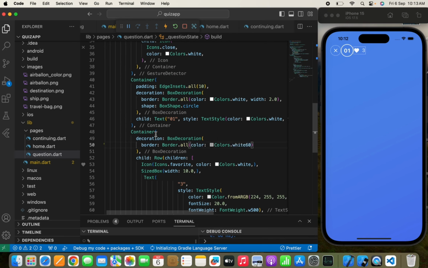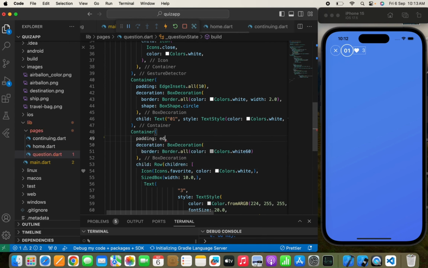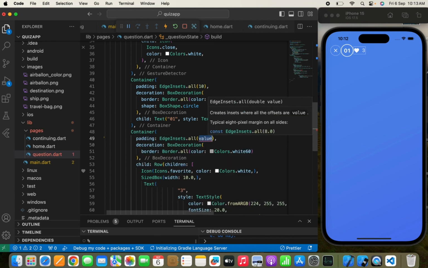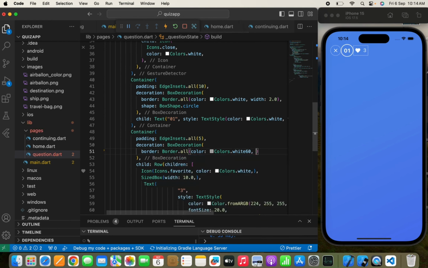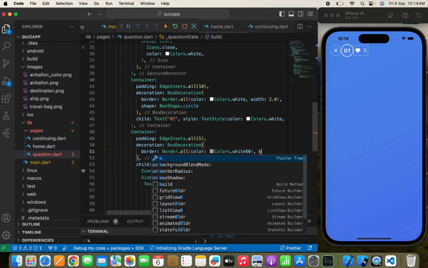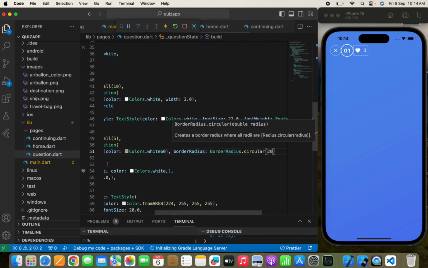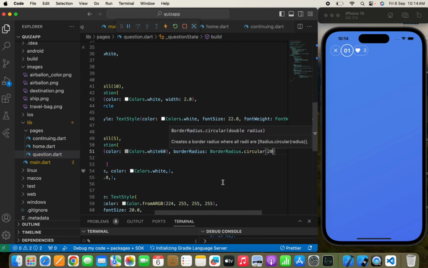Yeah. Now we need to pass some padding. So we'll write padding, edge insets dot from all. Maybe we can do up to 5. And yeah, 5 will be good. And now the border radius dot circular. Yeah, so here it is.